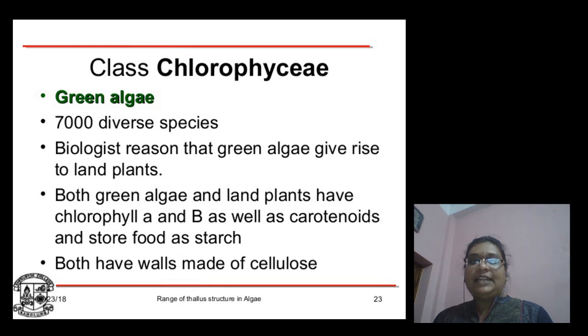Both green algae and land plants have chlorophyll A and chlorophyll B, as well as carotenoids in their cells, and they store the food material in the form of starch inside the pyrenoids. We have seen that pyrenoids and other structures were also used for classification, right? So here the food material that is being stored is in the form of starch. Both have walls made up of cellulose. Even the cell wall structure was a criterion for classifying algae, and thereby here the cell walls are made up of cellulose. So all the algae that have these characteristics are put under the class chlorophyceae.